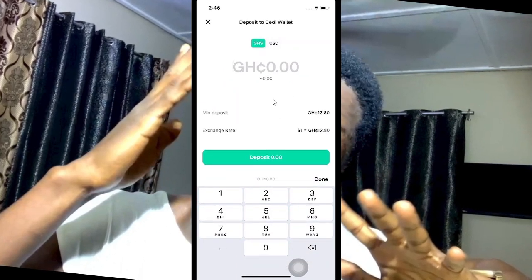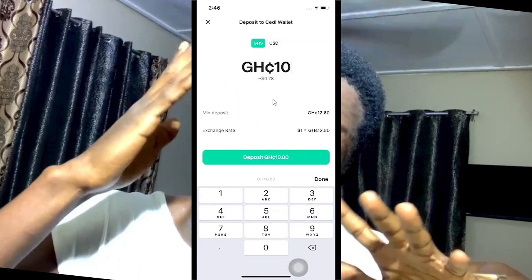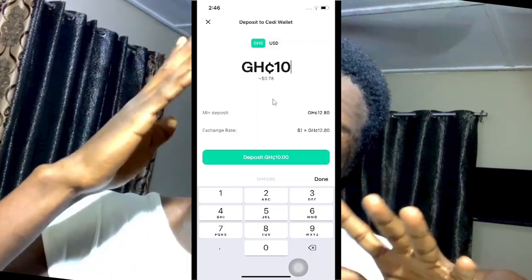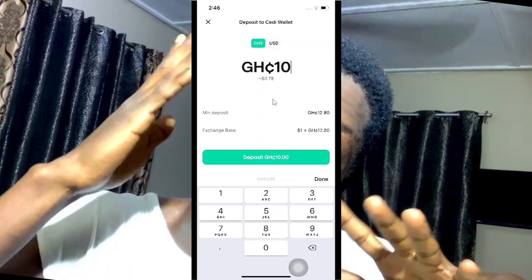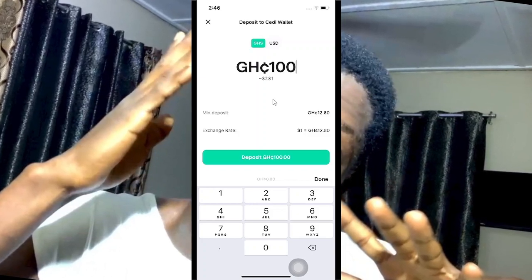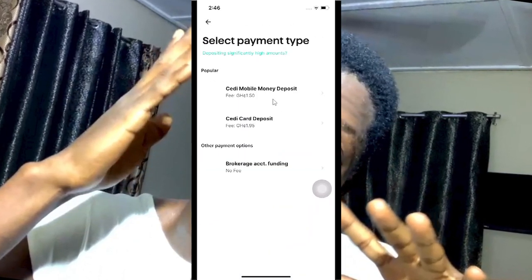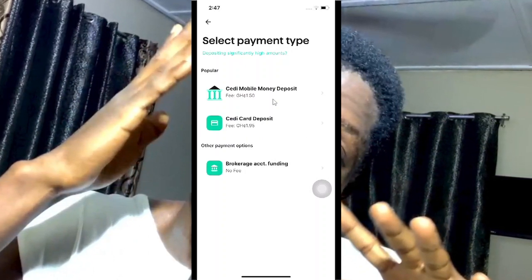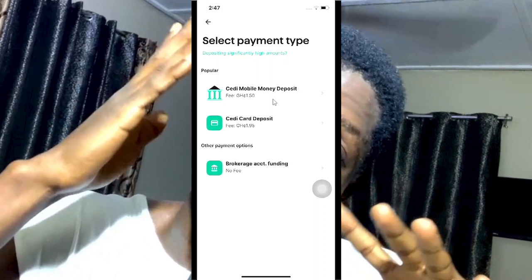So all that you're gonna do is to enter the amount that you want to deposit, but make sure you have this amount in your mobile money wallet before you can proceed. So hit on deposit 100 cedis as you can see like that. Then you can choose the payment type. We have cedis mobile money deposit, cedis card deposit, and brokerage account funding. So you can use any of these. As a Ghanaian, I recommend you use the mobile money to make things simple like that.